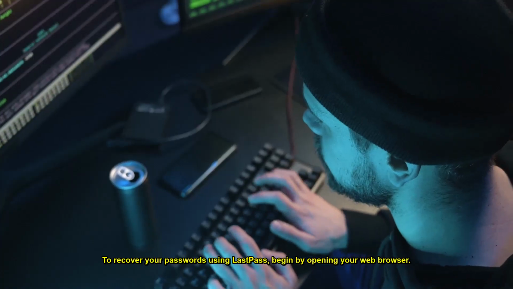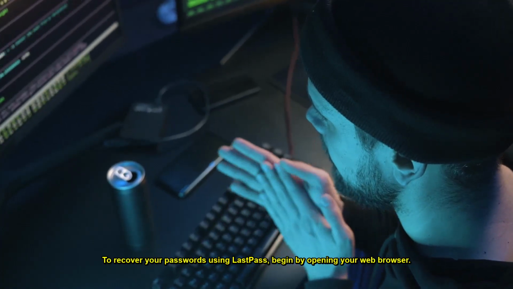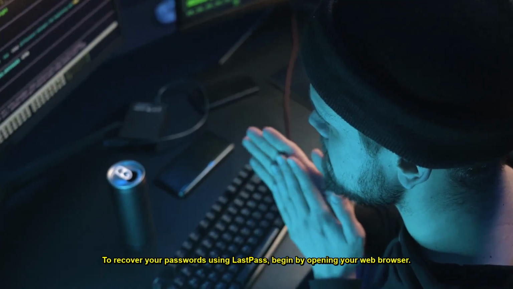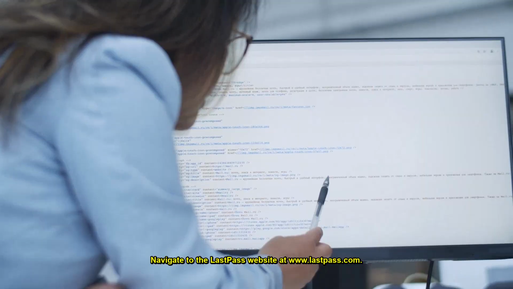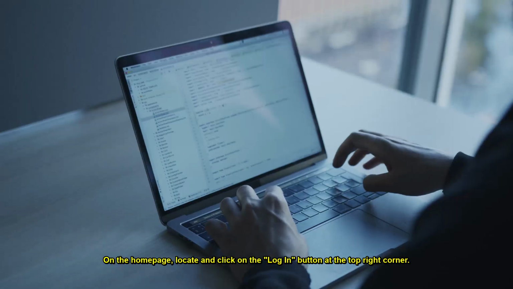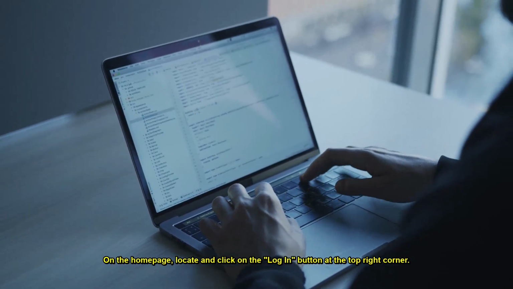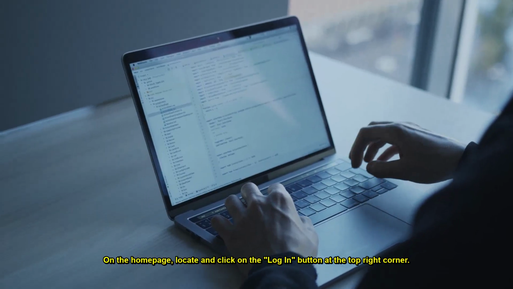To recover your passwords using LastPass, begin by opening your web browser. Navigate to the LastPass website at www.lastpass.com. On the home page, locate and click on the login button at the top right corner.